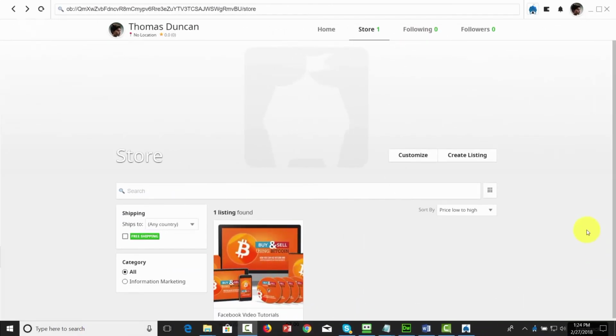Now, as is the case with any software running on your PC, you will want to be careful with anything that you're doing on OpenBazaar. You want to be careful about what accounts you're going to have connected. And you want to verify that this really works for you if you want to use this in order to sell your digital products.